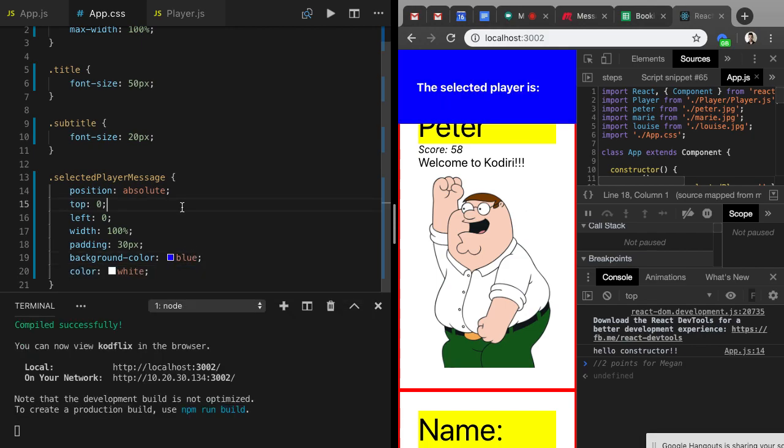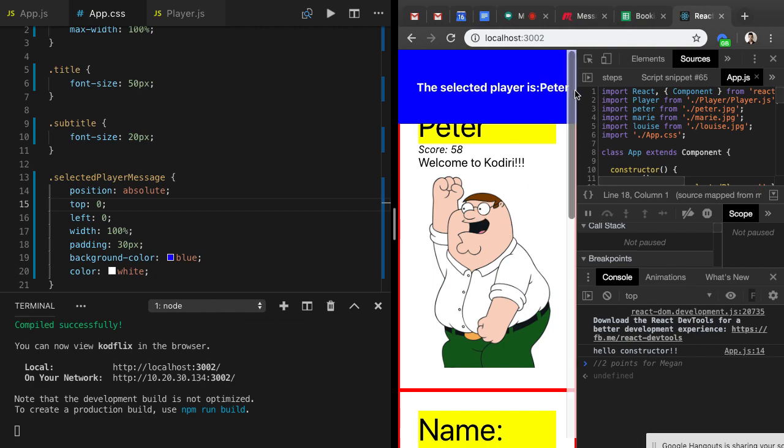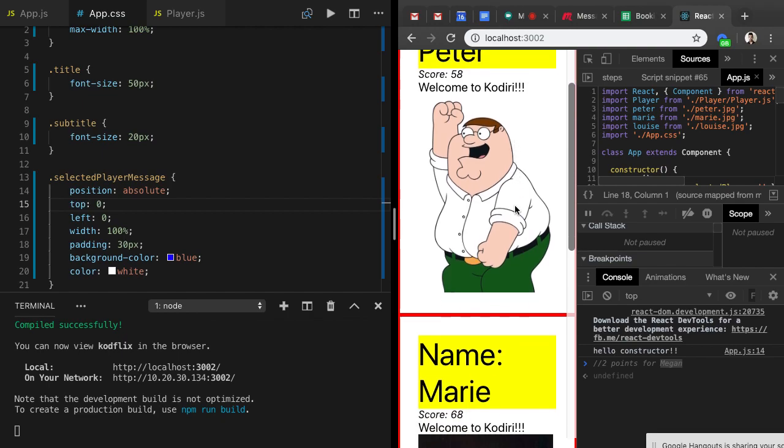Perfect, right? So that means now if I click Peter, yeah. But now, question: Megan will get the points, but even though she'll get the points, the answer is not right. Why? Because even though that sticks on top of the screen, look at what happened when I scroll down.